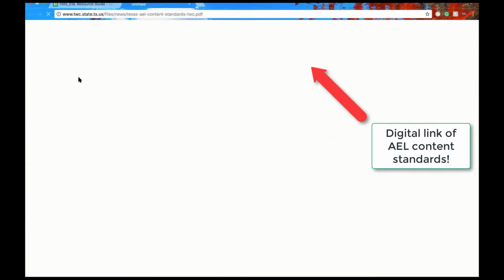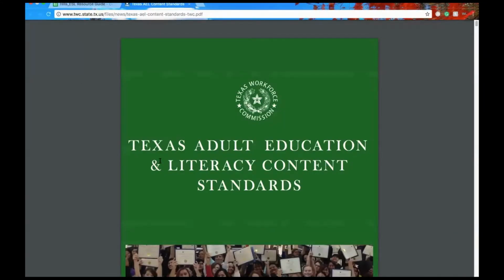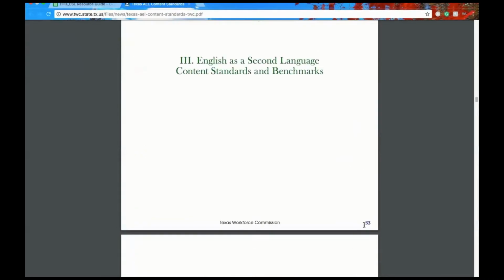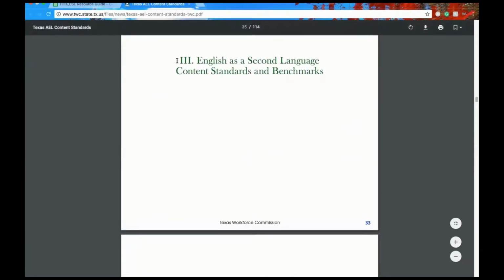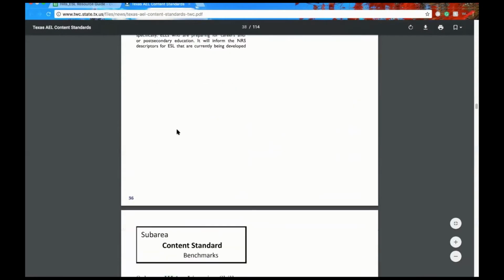This tool has all of the standards for any type of AEL class, including GED. If you are looking for the ESL standards, they can be found on page 33. Once you scroll down a bit, you will run into the first sub-area.